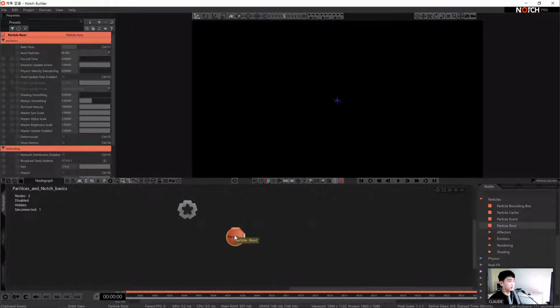Or we can just press Control R on the keyboard, so it will automatically connect to the parent node. The particle LUT is a collection of global settings such as particle speed, particle count limits, master size, and more. So now let's add an emitter and rendering node.